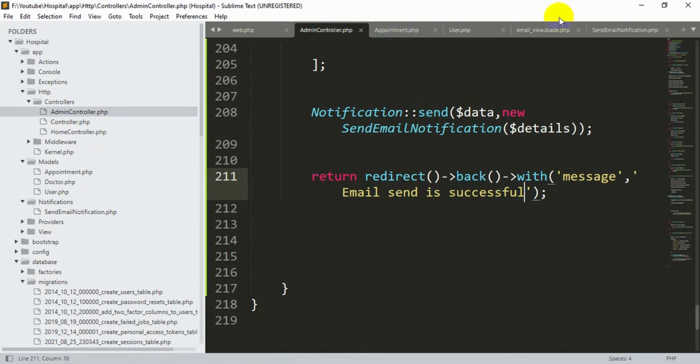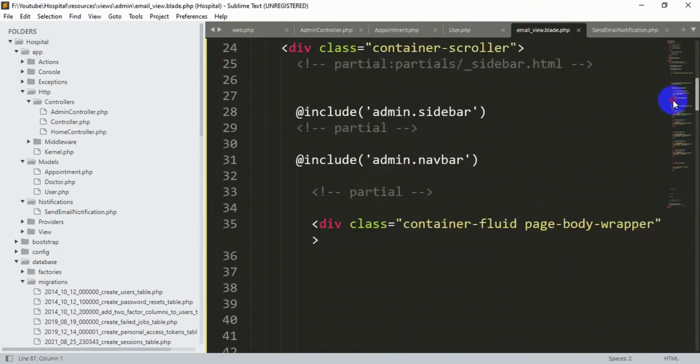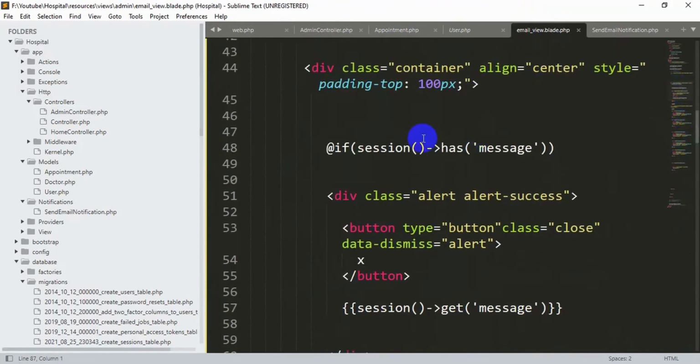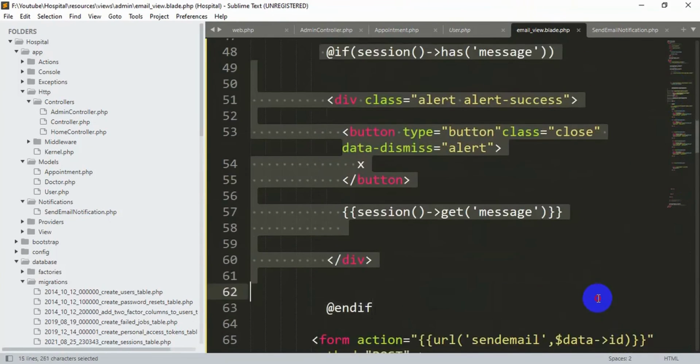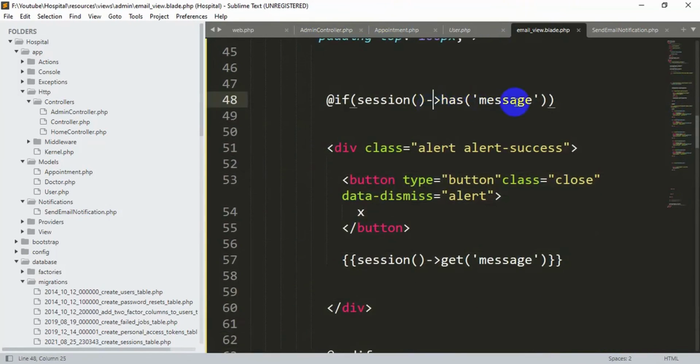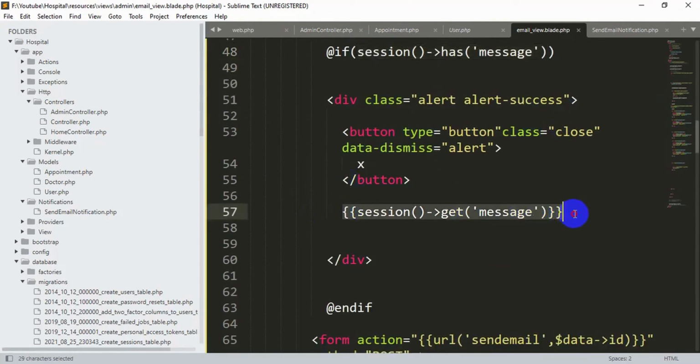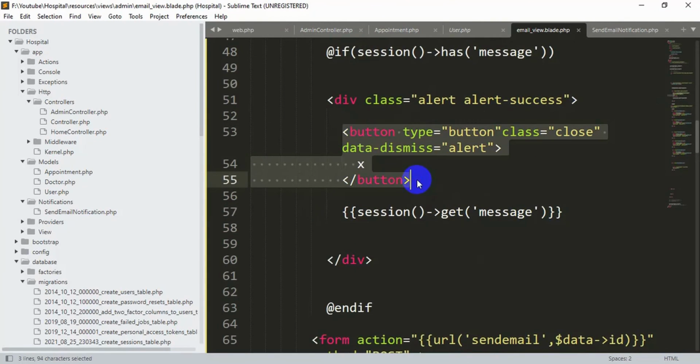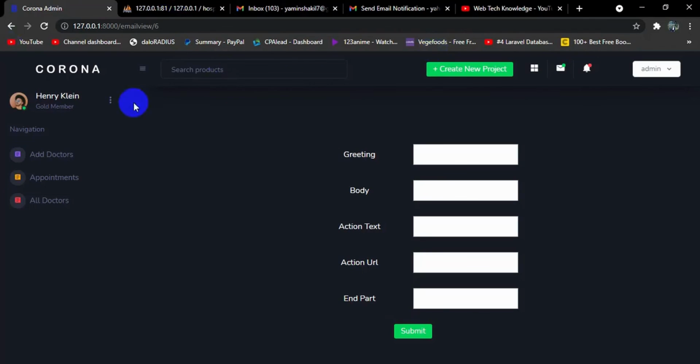So let's save it, and we'll go to our email view.blade.php. If you go at the top, here you can see we already copied this if session message part. Over here we have the message. If there's any message, then it will print out the message, and there is also a close button to close this message. So let me save it again, and let me refresh it.